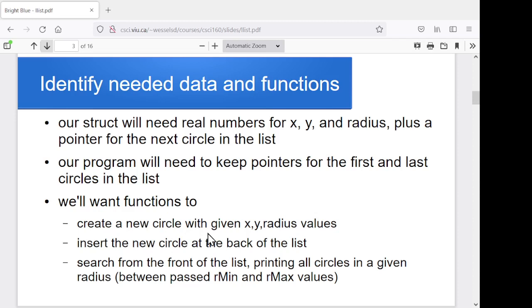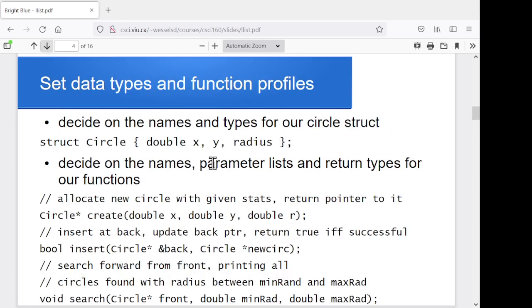What else am I going to need in order to support this? Because I am going to need more administrative functions to make all the rest fit together. Well, I guess I should decide on the overall structure of my circle. So maybe I'll go with doubles for x and y and radius. They haven't told us what kind of precision we need, so maybe we'll go with that as giving us the best possibility of covering our bases.